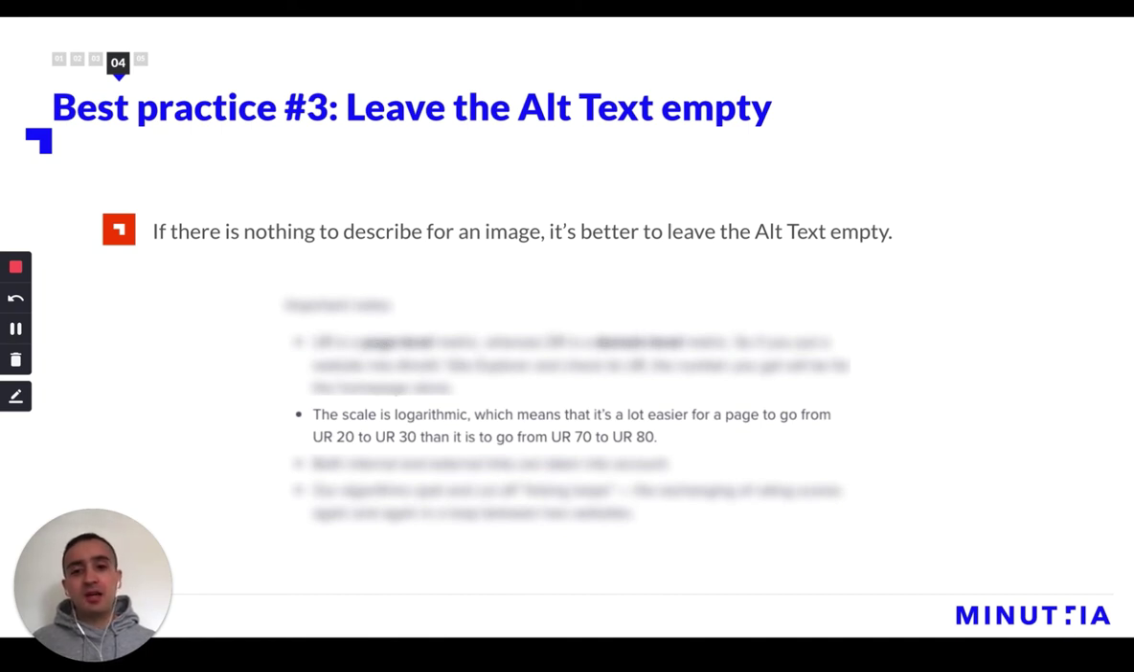Another best practice, and I'd say that this is rather controversial as to whether or not it is a best practice, is to leave the alt text empty. The truth is that if there is nothing you can say to describe an image, so that you give context both to people who may not be able to see the image and to search engines, it's better to leave the alt text empty than to write something that could be misleading about it, or that could not be sufficient in describing the purpose and the context of the image. So leave the alt text empty if there is nothing you can say to describe an image on a page that exists on your website.